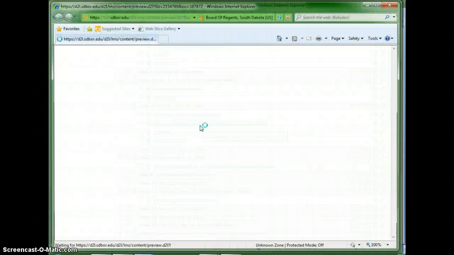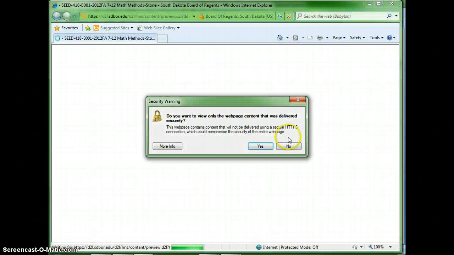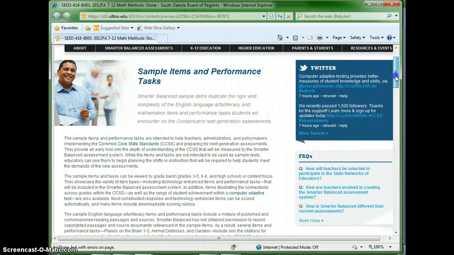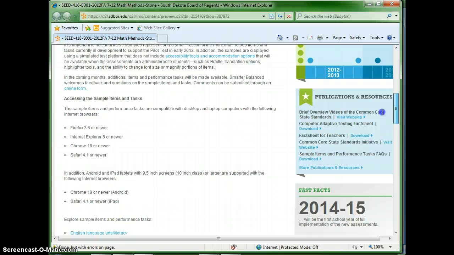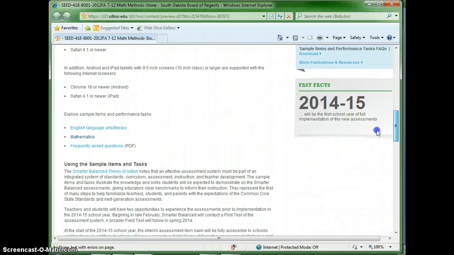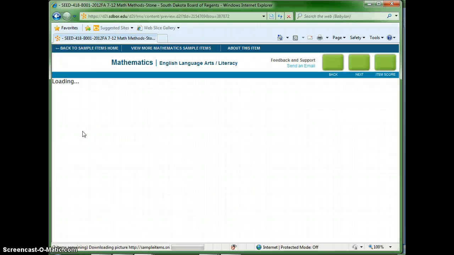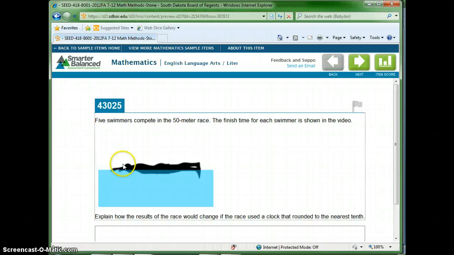So I'm going to go ahead and click it, and that will bring up Smarter Balanced. And you can see it says sample items and performance tasks. Well, that's all good, but then where are they? So you have to scroll down here and you'll notice that it says explore sample items and performance tasks, and mathematics is highlighted because I've been clicking on it a lot. And it might take a little bit of time to load.